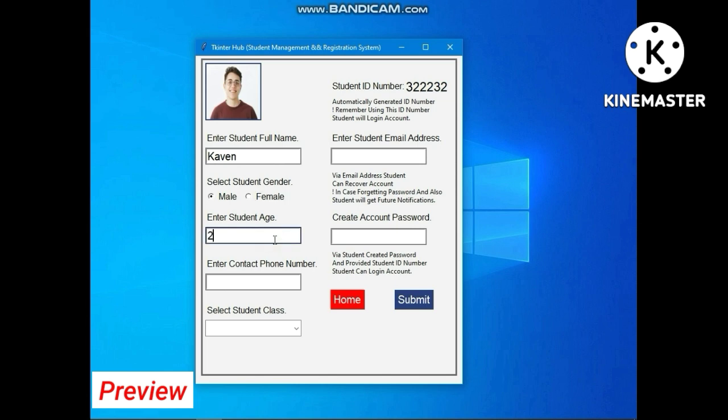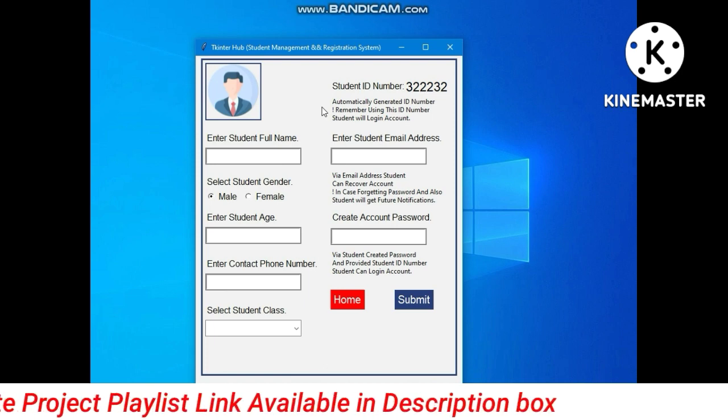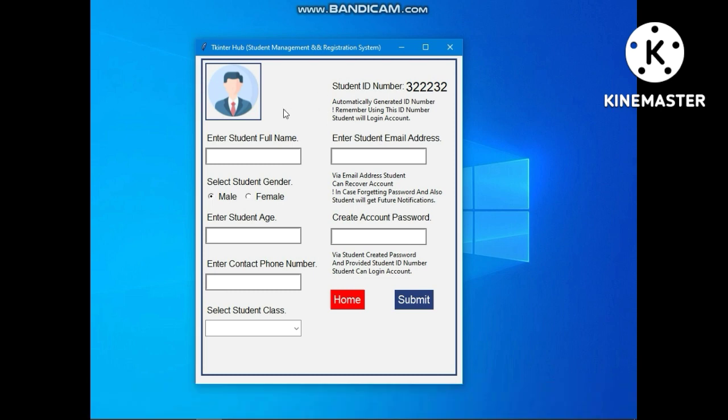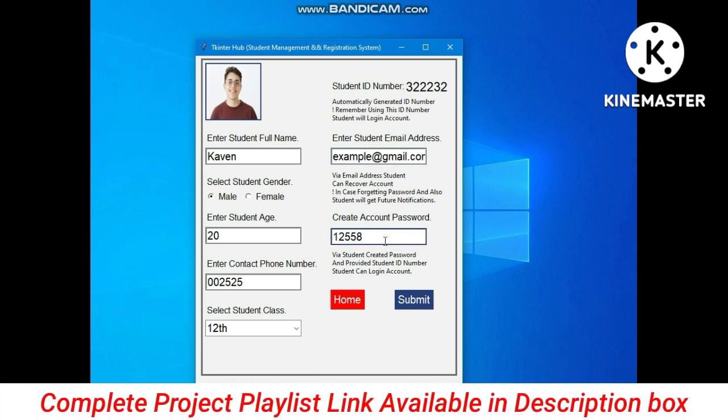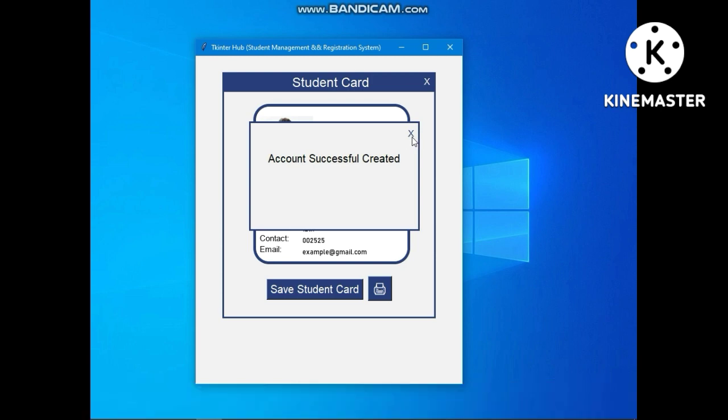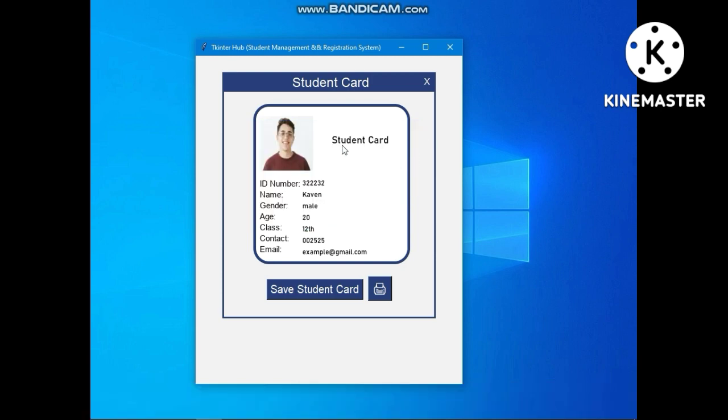In the previous video, we created the generate student card functionality. For example, if a student creates an account, after successfully creating the account, the student will get a generated student card. In the student card, the student's basic information is mentioned, and the student picture is also added.